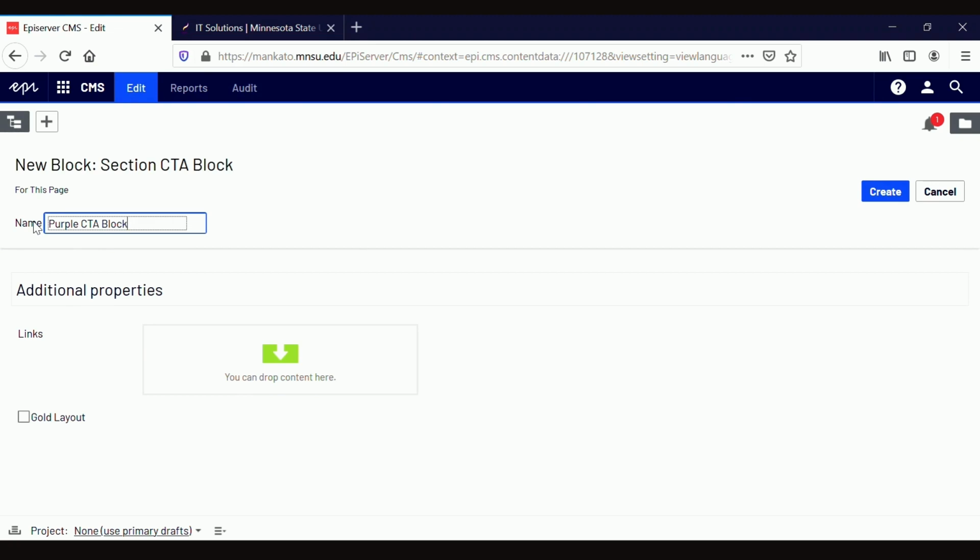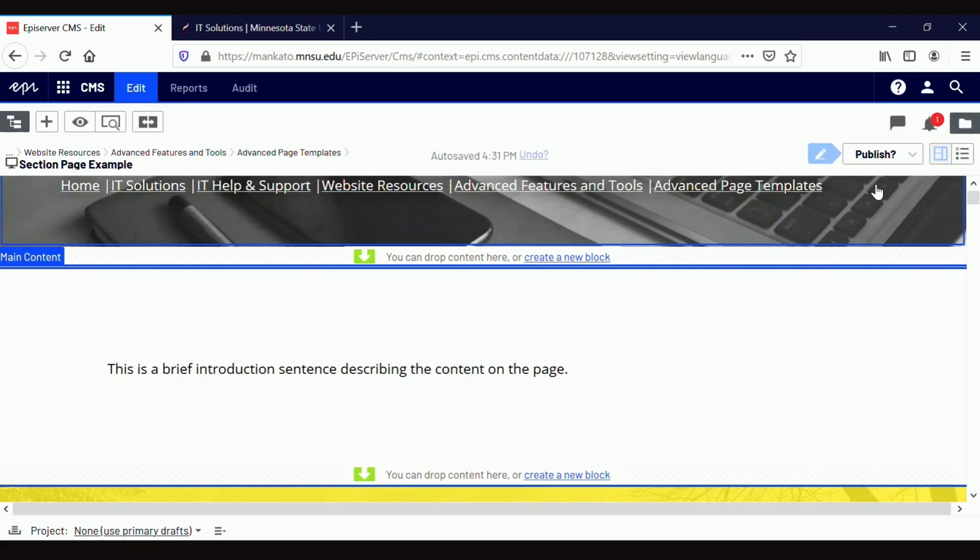The default color of the block is purple, so make sure the gold layout box is not checked. This will make sure that our CTA block is purple. When you're ready, click Create in the top right corner of the screen.